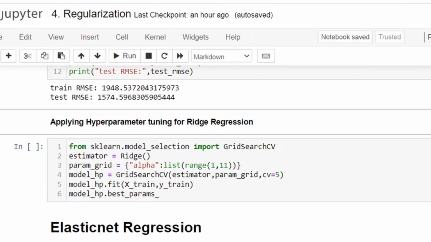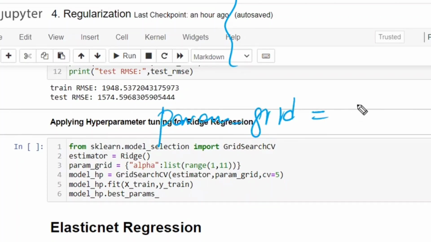This time the estimator I'm going to take is ridge. Earlier the estimator was lasso. Now this is ridge. Now within ridge, I'm going to try alpha values, always with param grid. Remember, whatever the param grid is, it should be a dictionary. Always your param grid should be a dictionary. 100% it should be a dictionary. Within the dictionary, the parameter name is whatever parameter you want to check. Here alpha is the parameter.